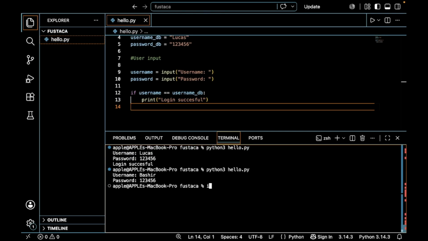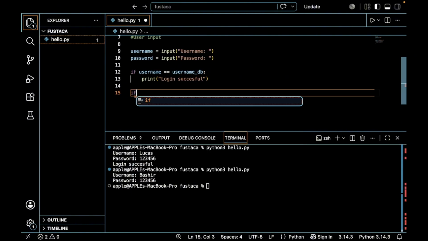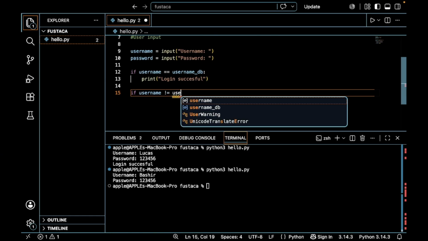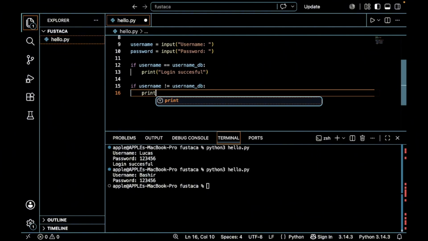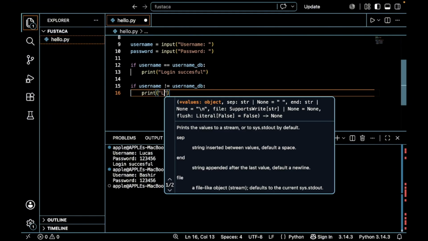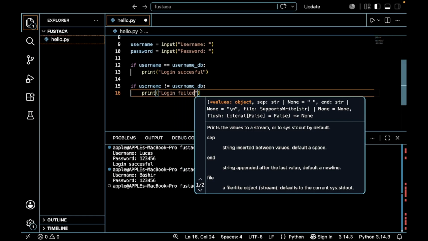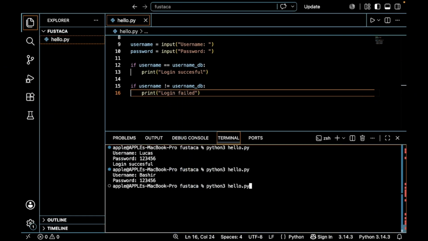Well, we can also say if username is not equals to username in DB, we want to print login failed. Let's do this. All right, enter this. So let's use Bashir again. Enter 123456. Now it is telling us login failed, but this here is bad logic.